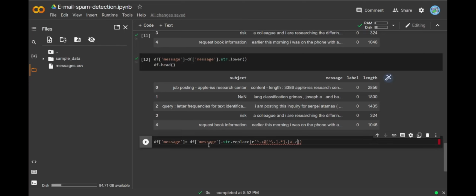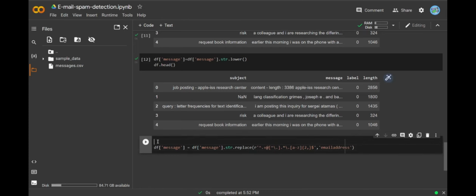So A to Z, curly brace, 2 comma, then we want the dollar sign, parenthesis. Now we will be replacing this with email address. Okay, wait, let me add a comment also so that we are able to understand at what step and why we are doing what we are doing. So this is the first step.